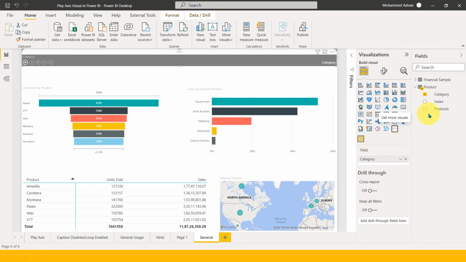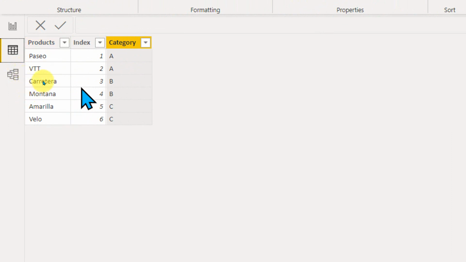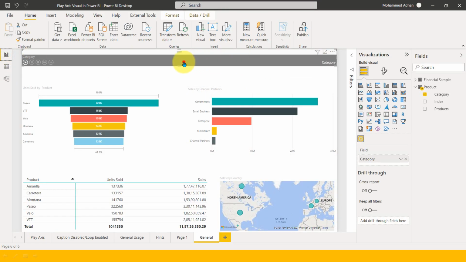If you do so, it will give you the options here, and you need to drag and drop whatever fields you need in order to do this play axis. Right now I did it here with the category. Before that, let's have a look at the table structure. The product table has the list of products, an index, and a category. These two come in category A, these two in category B, and these two in category C. So I have added a visual on the top of this screen and dragged and dropped the category field here.